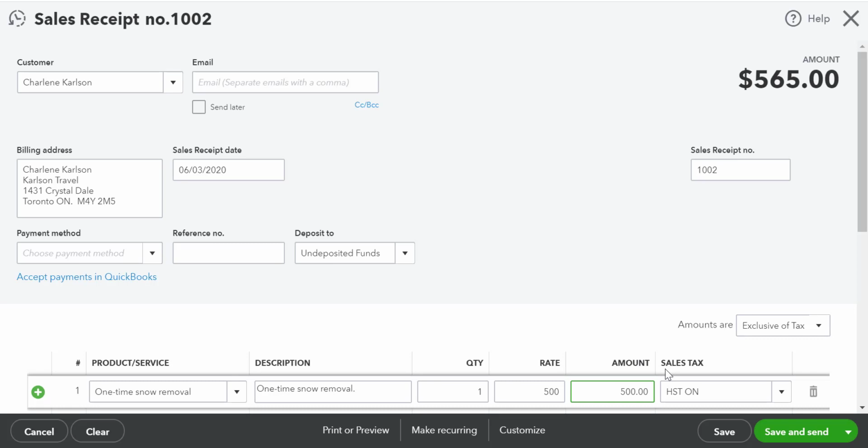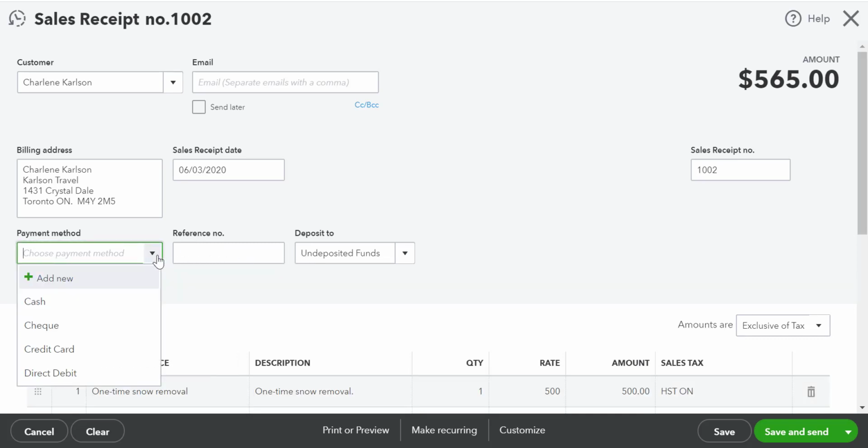On the sales receipt, we have one additional step to complete. Since we're getting paid at the time of the sale, we have to record payment information. We can do this using these 3 fields in the middle of the form: the payment method, reference number, and deposit to. First, we tell QuickBooks how we got paid.